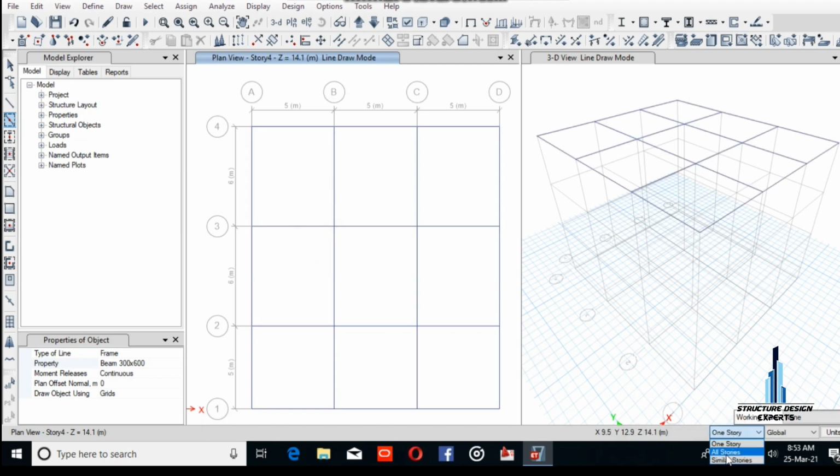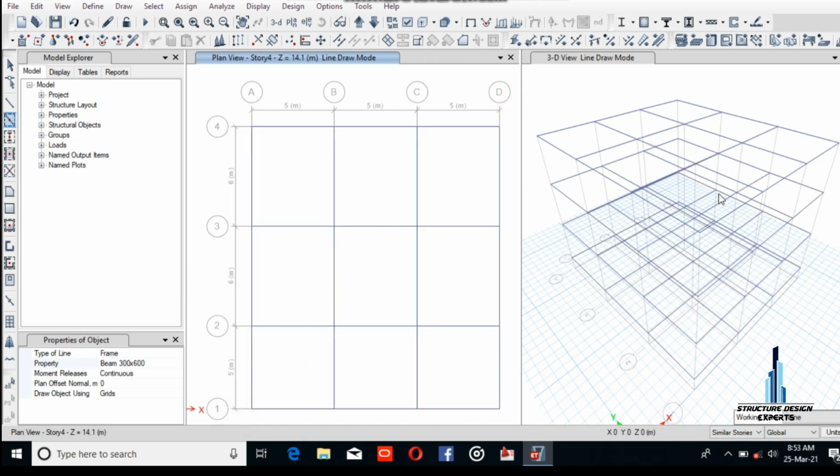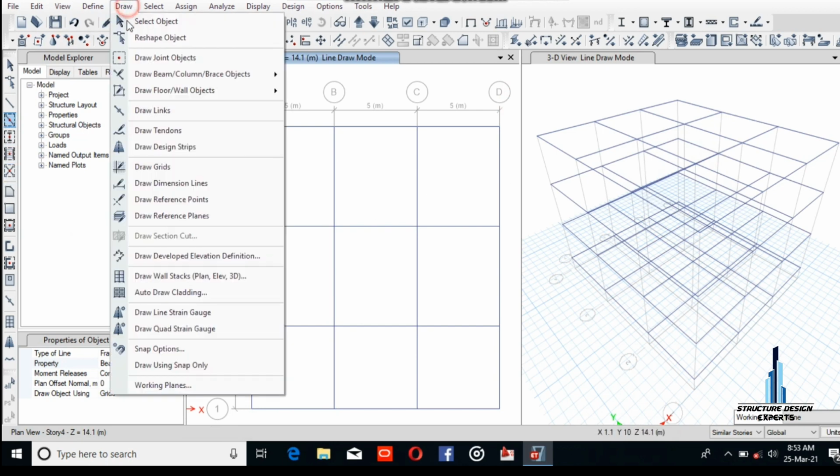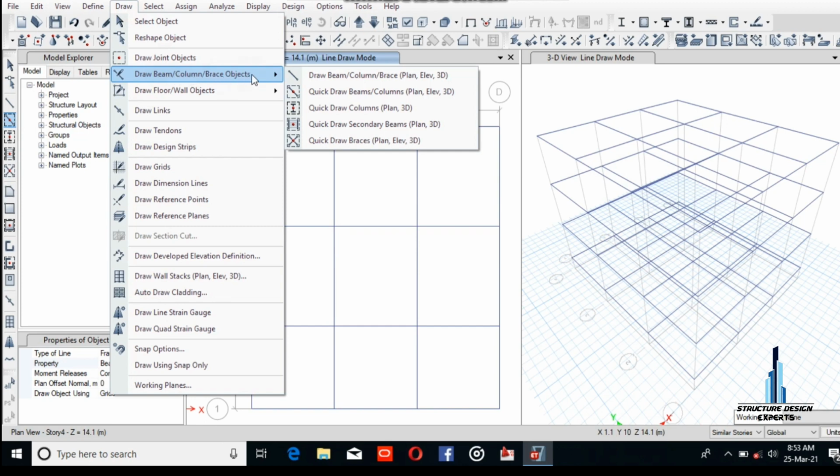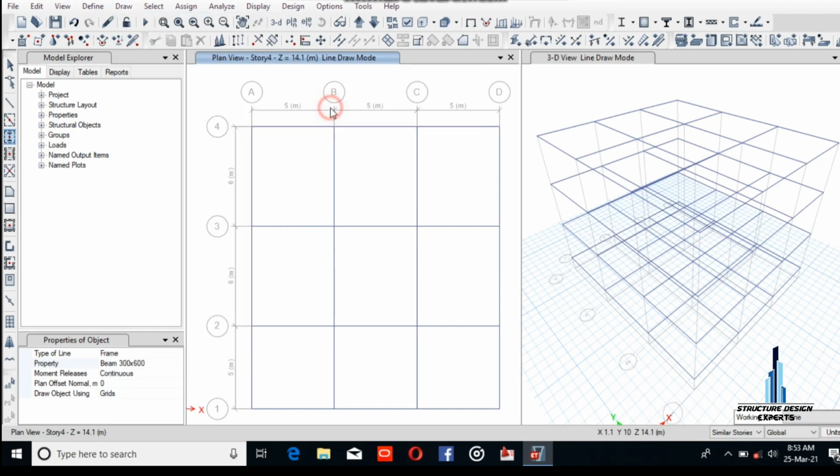So here I selected one story, so one story has been assigned. If I select similar stories, all stories will be assigned. So you have to select similar stories. I select similar stories, so all the beams are drawn on all the stories. You should see about that. Here is the column, and the sign for column is also here. Now you change the properties of the column from there. It is very important to change the properties.